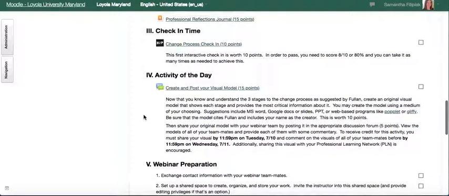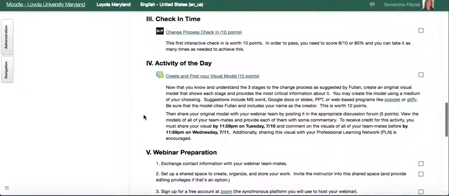The next piece that you have is the activity of the day. For each module, this is different. Sometimes it's posting to a voice thread. Sometimes it is a discussion. It's totally based on the module. You just click on the assignment and either the assignment directions will be provided or there'll be more specifics within the assignment.